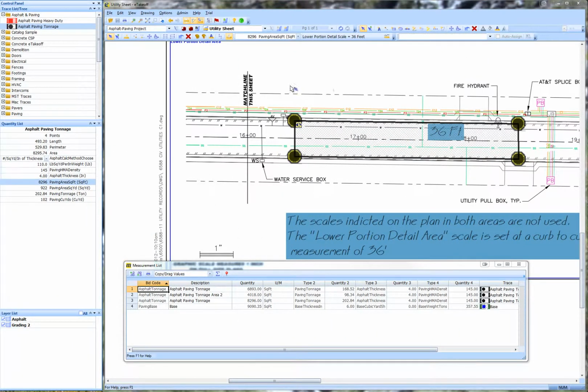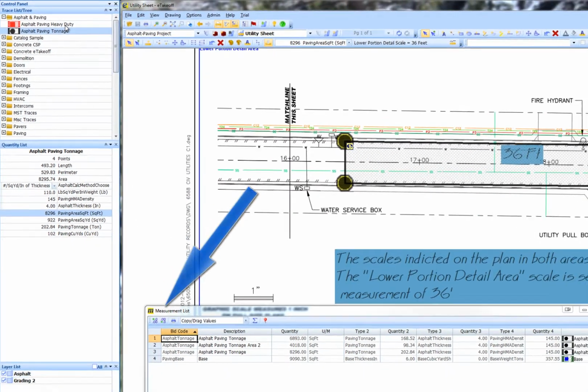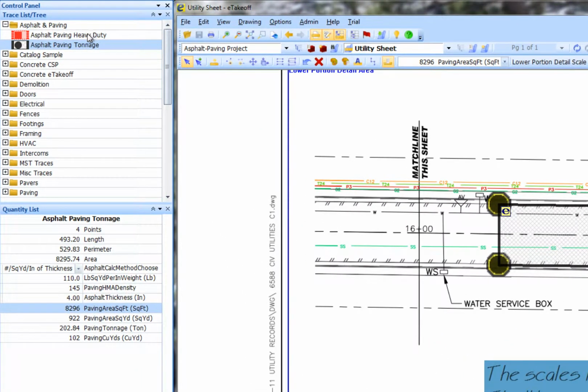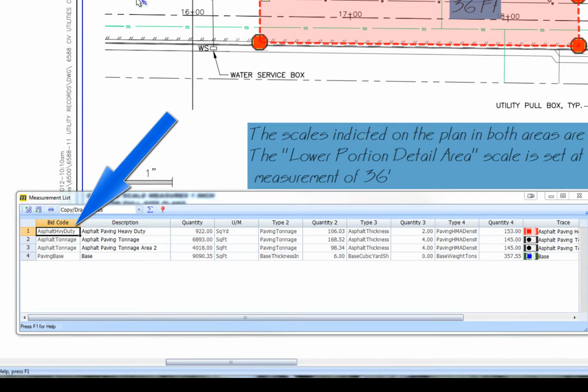Another measurement has been performed using the asphalt paving tonnage tool. We're going to change that measurement to asphalt paving heavy duty. Notice the area measurement is highlighted and the measurement is shown in the quantity list and is the first item in the measurement list. Double-clicking asphalt paving heavy duty changes the measurement to that trace and changes the quantities. The default thickness in heavy duty is 2 inches thick.